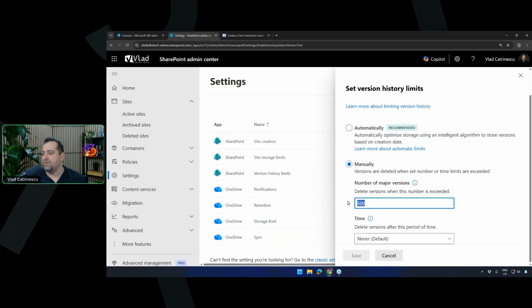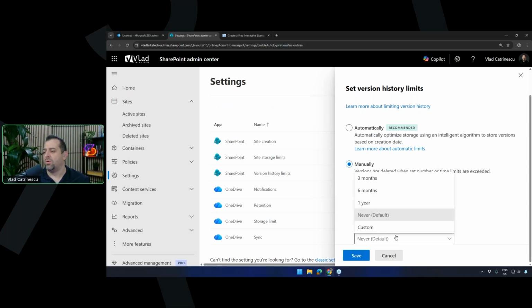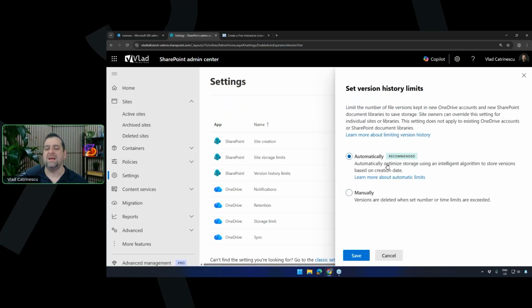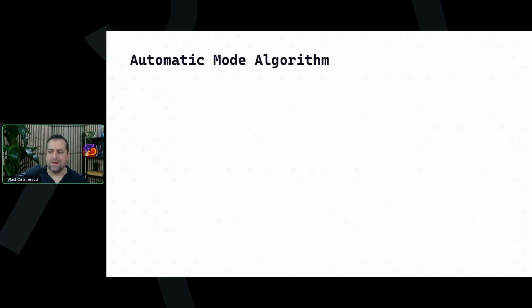So we can say, you know what, only keep 250 versions as an example, or delete versions after 6 months. However number you have, only keep the last one after 6 months. I can do that, or I can go into automatic mode. Now, automatic mode is actually really cool, and it's not that complicated. I know Microsoft calls it an algorithm, and I'm sure they're going to find a way to talk about AI with it, but it's actually pretty cool.